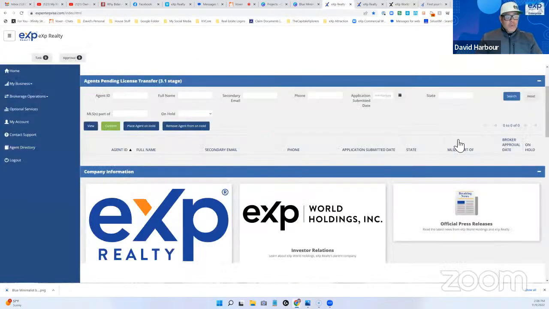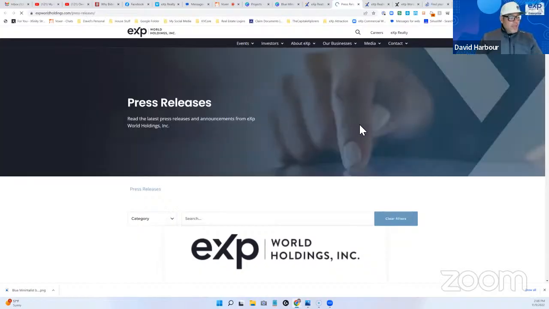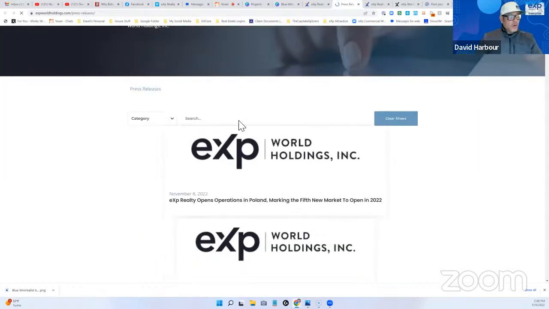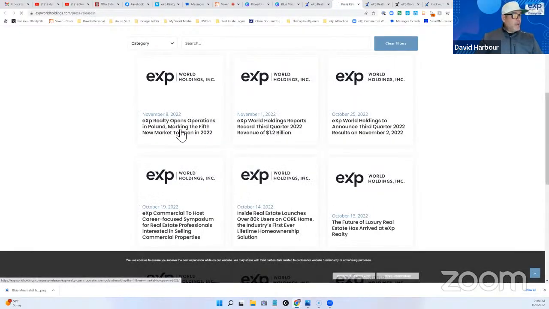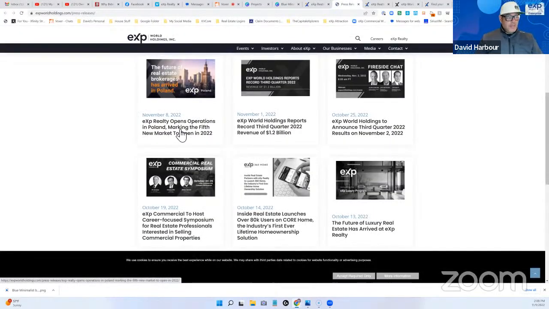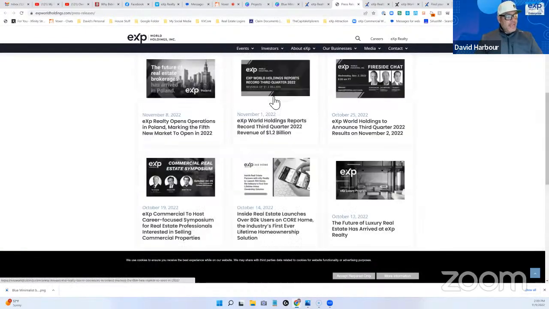The next one is a direct link to all the official press releases that are going out practically on a daily basis. As you can see, they're in chronological order. This one just came up yesterday that we just opened up in Poland. I think it's our 21st or 22nd state. But if you want to find out information about the company, it's all right here.